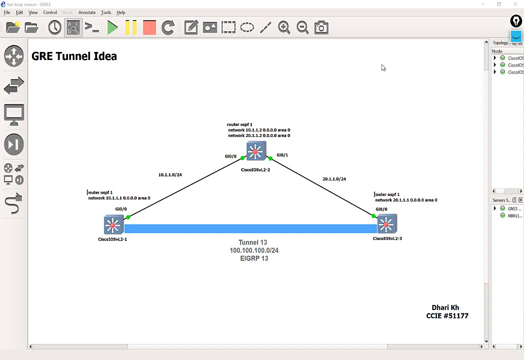Let's go to the configuration and understand the fundamentals of the GRE Tunnel, how the GRE Tunnel works and comes up and becomes ready to carry traffic from one point to another point, and what is needed. All of those things we will see in the lab. Let's jump into the lab and see the configuration.